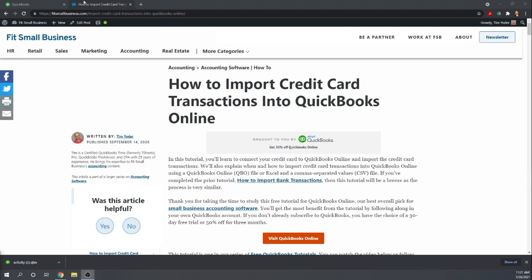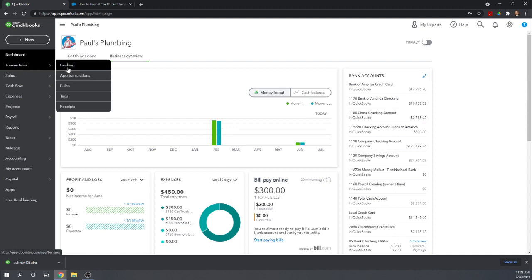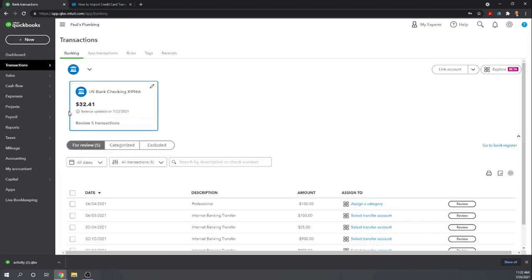So let's start on our QuickBooks dashboard. From the dashboard, let's go to Transactions and Banking. Here you'll see we've already set up our checking account. Now we're going to set up our credit card account. So to link our credit card account, let's go to Link Account.